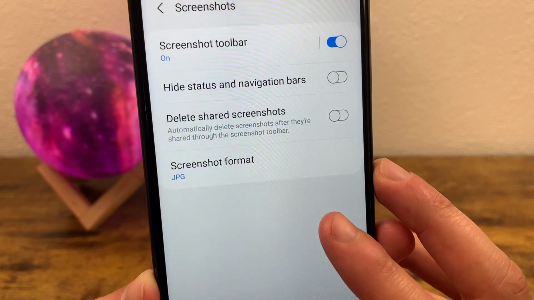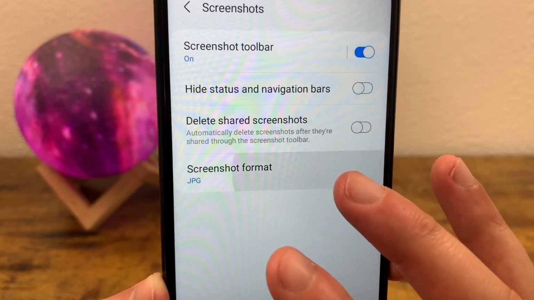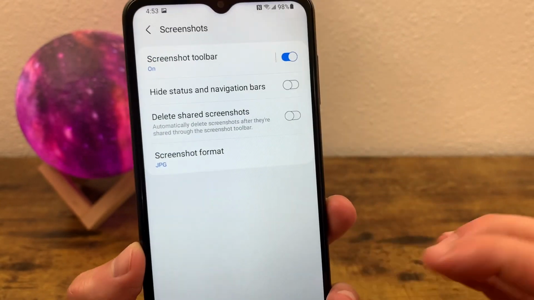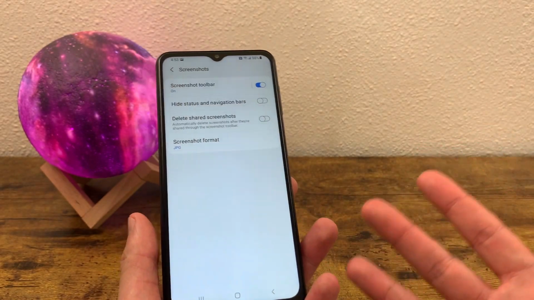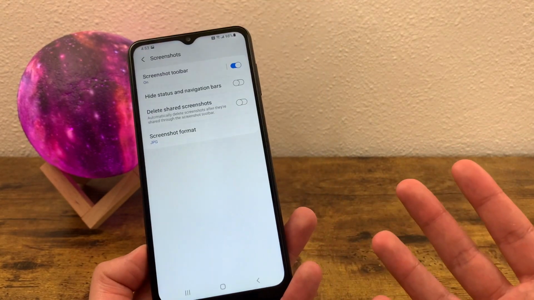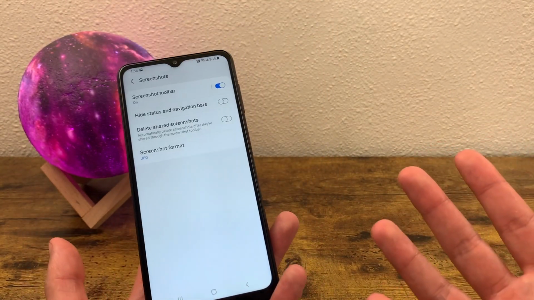And the last thing you can do is change the format from a JPG to a PNG. Now, I don't really know exactly what situation you would be in where this is altogether necessary, but it's a cool thing to be able to do regardless.